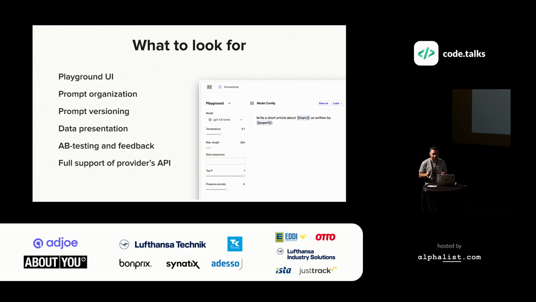And what to look for in this tool? Of course, you have to look for a Playground UI as good as OpenAI's one. You have to look for tools for prompt organization. You have to look for tools for prompt versioning, because you want to have rollback and roll forward for your prompts. You have to look for a tool for data presentation, A/B testing, and of course, you want it to fully support the provider's API. Then, after you have this tool, you can dedicate prompt building to someone in your team, and they can do it internally by themselves.